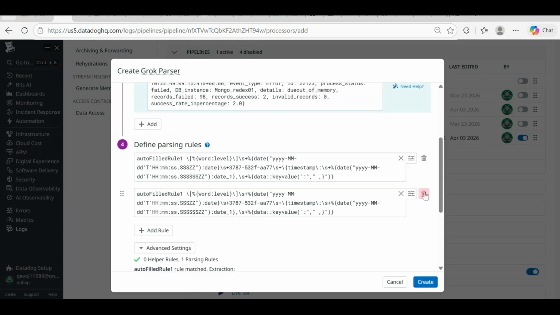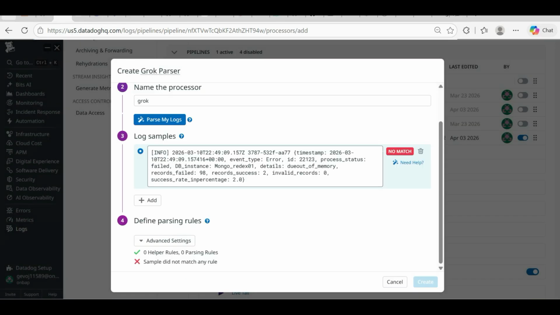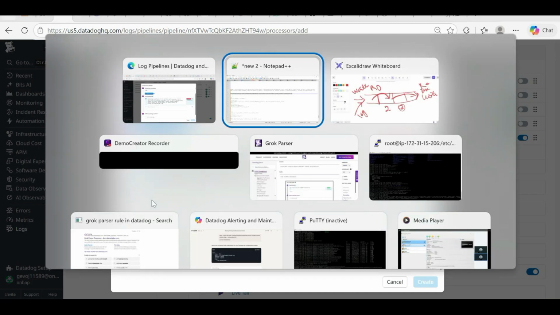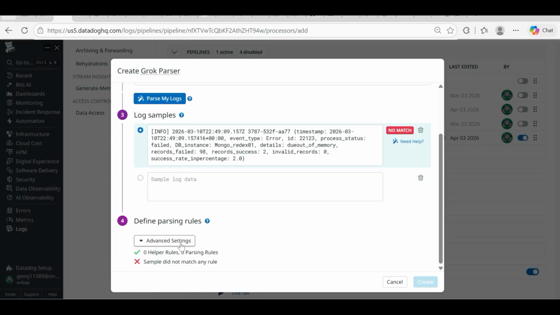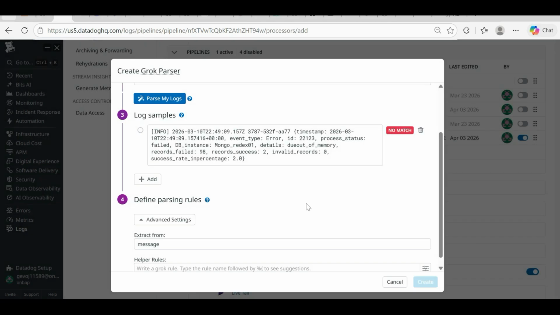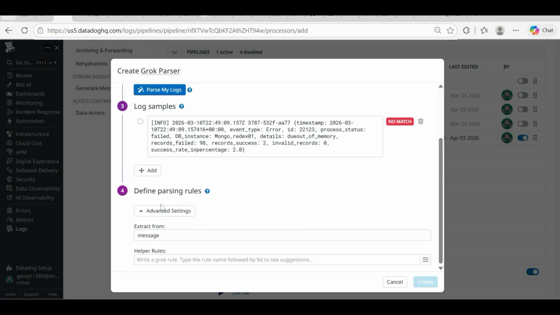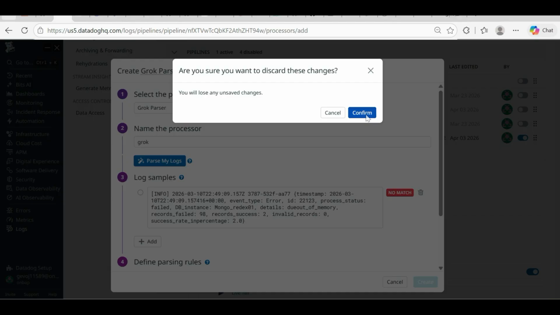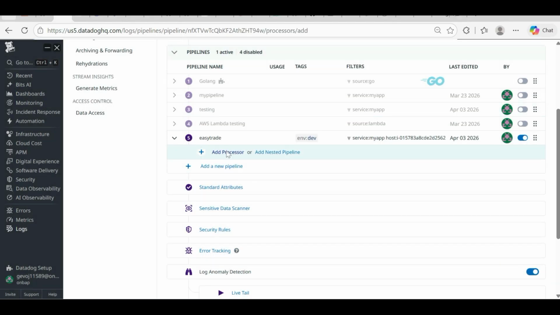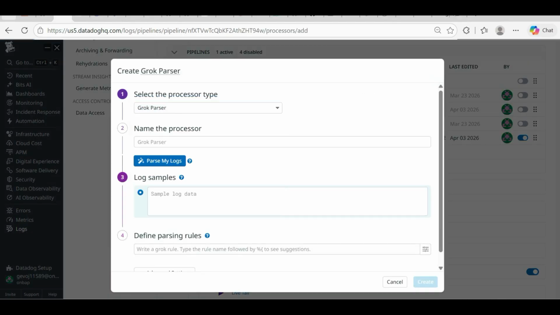Or else you have to create, sorry, I'll remove this. I'm going to add a new rule, parsing advance. Sample logs are coming. I deleted the rule, let me cancel it and start again because I deleted the complete rules. Again I create add parser, so I'm going to create a grok parser here.